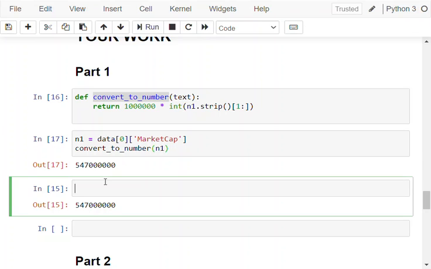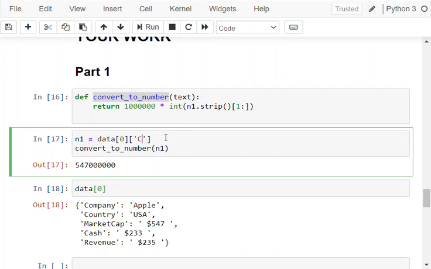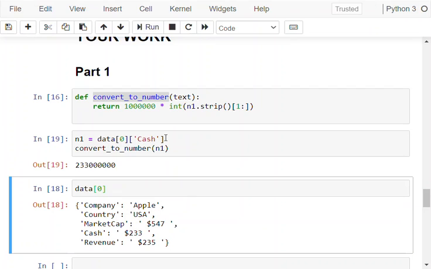Now let's take a look at data 0, because data 0 has a couple of other numbers. So let's try it on cash. We can do this on cash, and that should give me the cash converted.